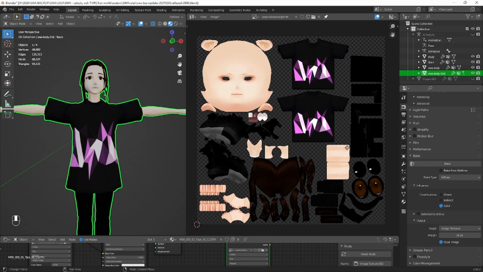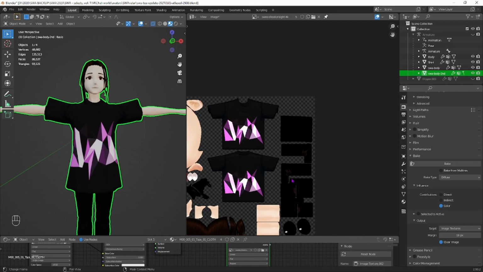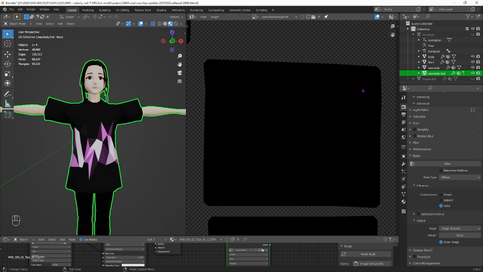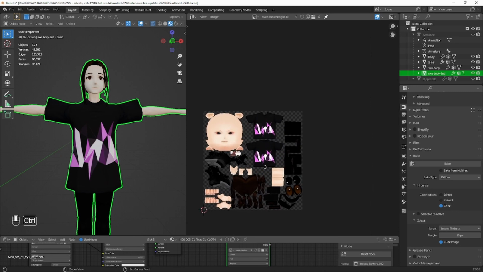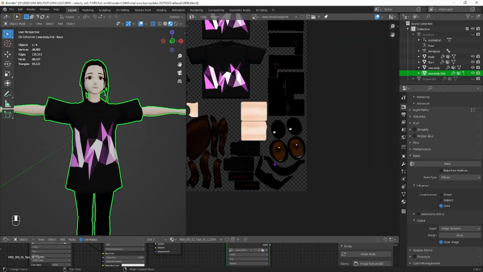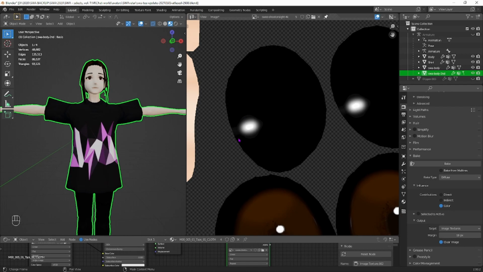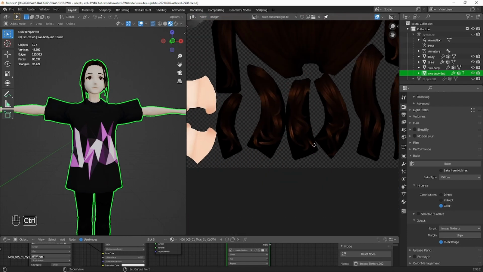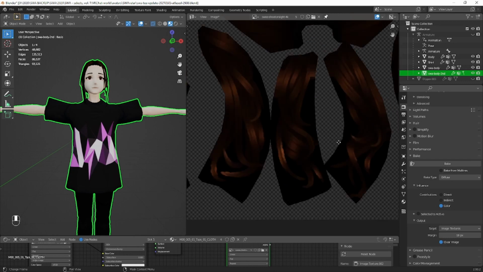Now, one of the things you may not be able to tell first thing off the bat, but this is where my tattoo was, and it's completely black. Yeah. As well as if we zoom in on something like this, the whites of the eyes, or the hair, for instance. There's transparency that's supposed to be going on here.